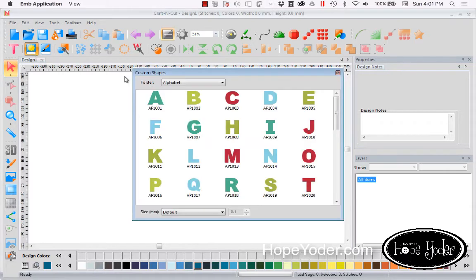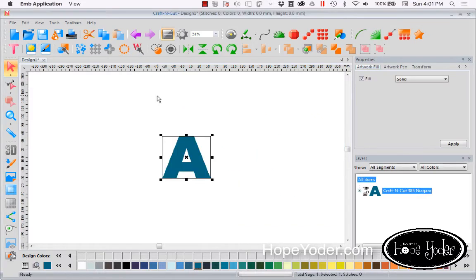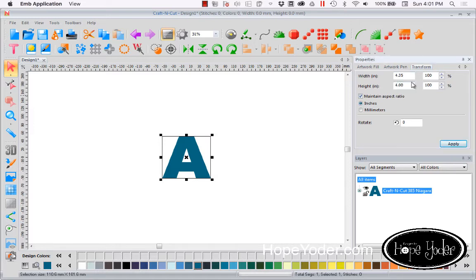This is a lot of fun. We're going to select just a built-in custom shape, and here's the letter A. Step number one is to transform the design before you turn it into rhinestones to the size that you want. So we'll just leave it here. A double click.